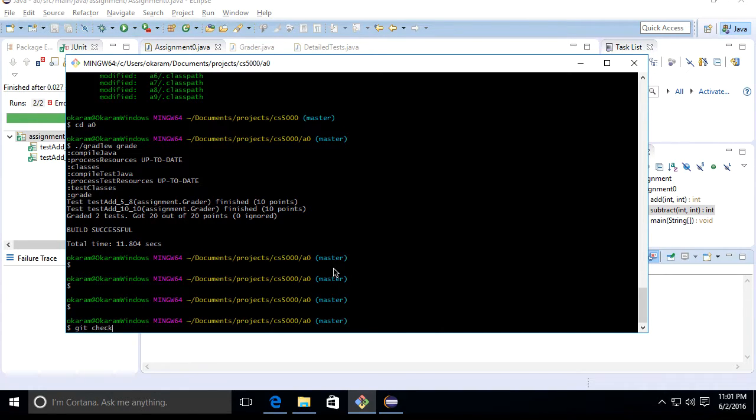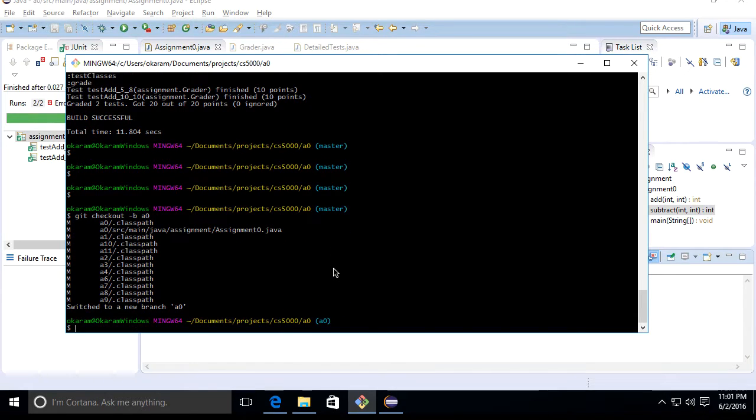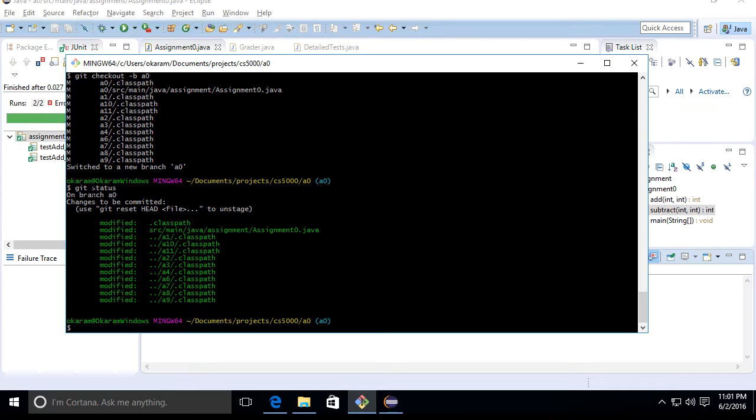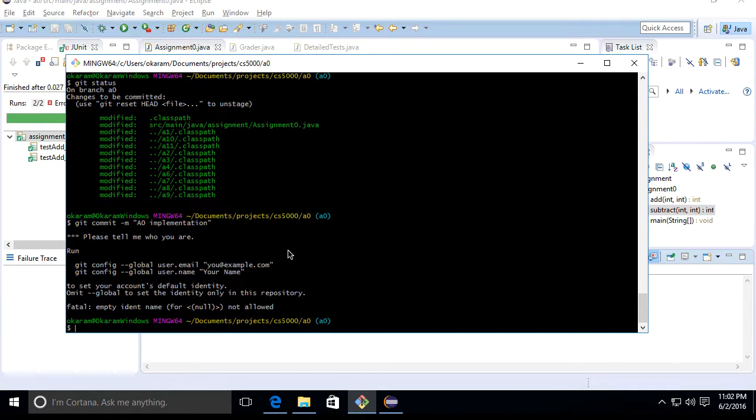We need to create a branch. So git checkout -b is to create a branch, and you're going to create a branch with the same name as the assignment, in this case A0. After that, if you do git status, it will tell you on branch A0 instead of on branch master, right? And so now you can do git commit -m and give it something that makes sense. A0 implementation. This is a comment that will appear all over, so you want to keep it meaningful.